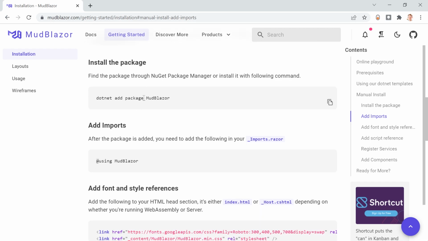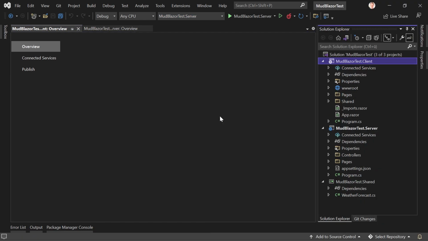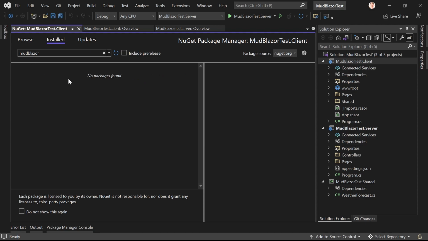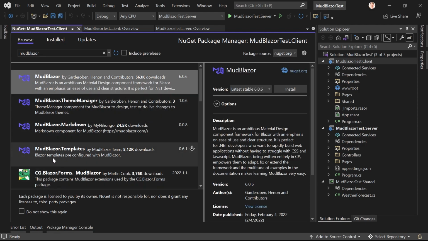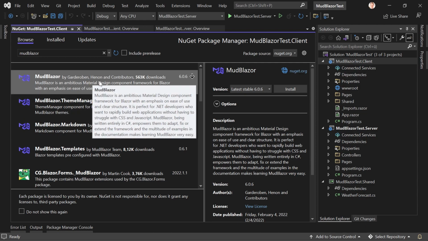So dotnet add package MudBlazor. Let's do it the lazy way. So manage NuGet packages, MudBlazor in the browse tab. Always doing this mistake. MudBlazor, this is everything you need. Of course, we got something else here, like the theme manager, for instance, but let's start with the MudBlazor package.